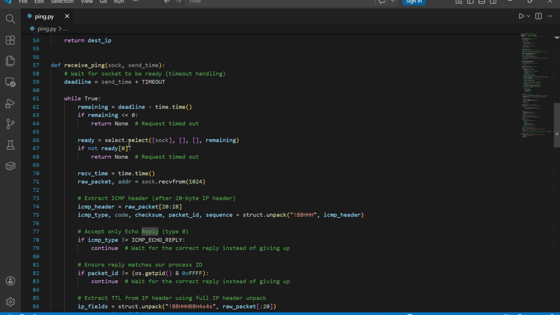And second, that the packet ID matches our process ID. If either check fails, the loop continues waiting rather than giving up, which makes the application more robust. The TTL is extracted by unpacking the full IP header. The round trip time is calculated by reading the original timestamp we embedded into the payload and subtracting it from the current receive time, converted to milliseconds. Finally, the function returns all the results as a dictionary.